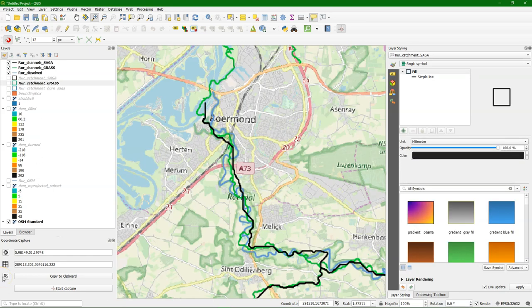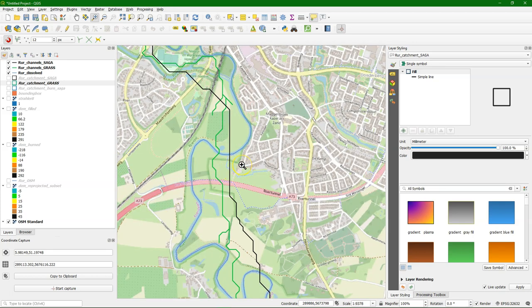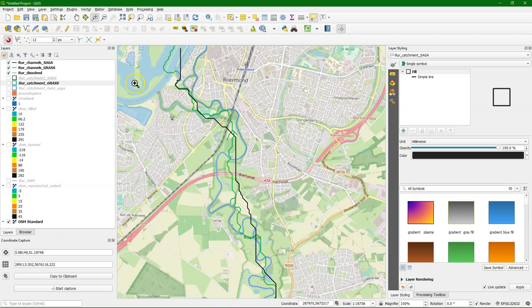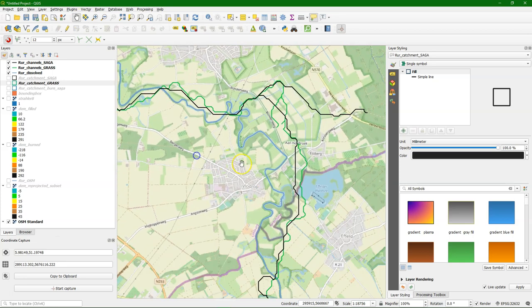So for comparison, I've now added in black the results from SAGA without burning, in green with GRASS, and in blue the result of this exercise where we burned the rivers from OSM, OpenStreetMap, into the DEM. So we see that our stream in blue nicely follows the OpenStreetMap, and that much coarser is the one in black. The GRASS one is a bit finer, but they also both deviate quite a bit from the original stream.